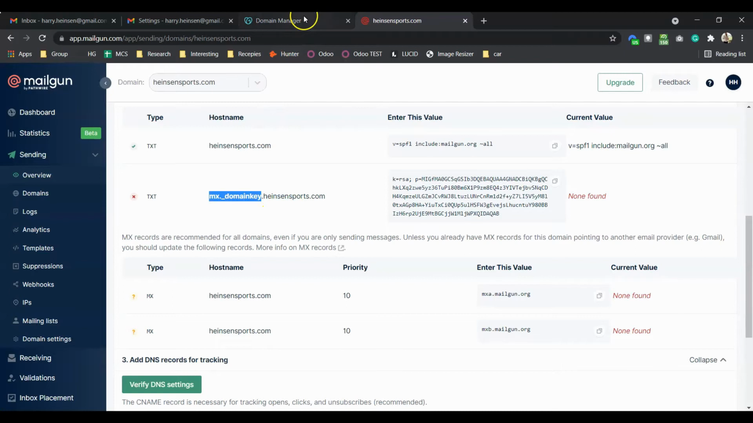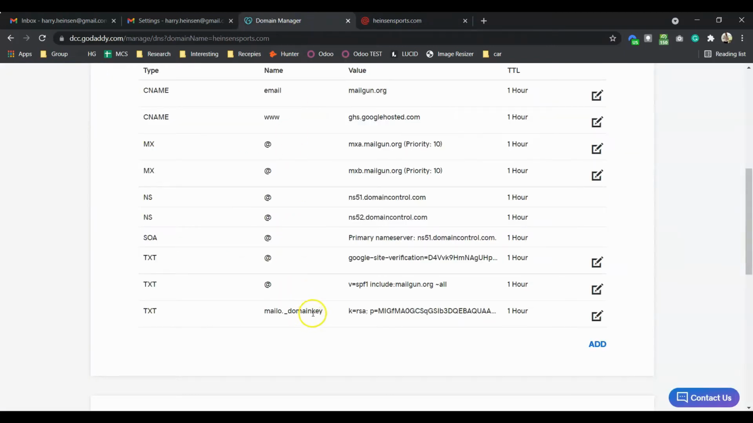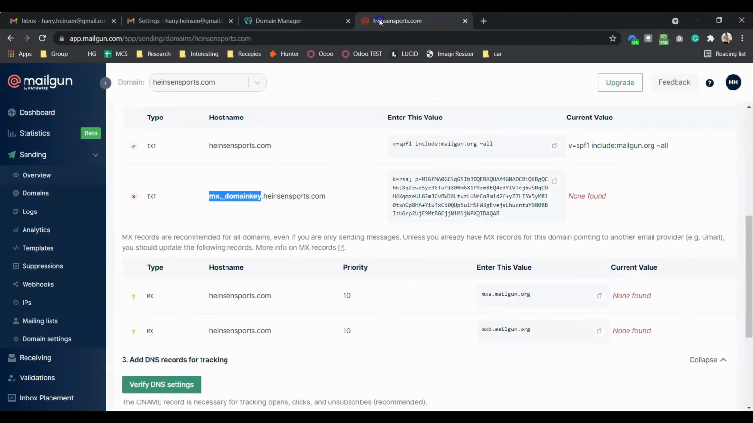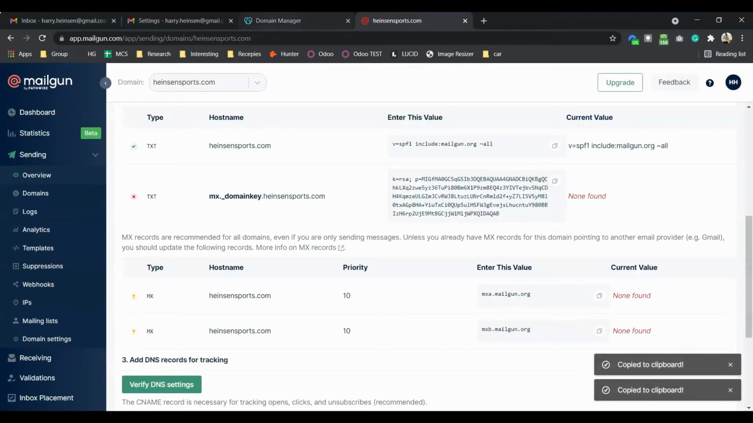So highlight the bold part and copy, go back and look at it right here. So the bold part is the host, the text value is next, and it will just refresh it.